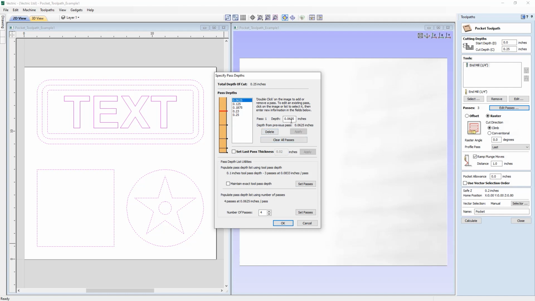So we can look at deleting passes if we wanted to. For example, let's take this pass and say we wanted to delete it. We could look at editing a pass. Let's say we wanted to take this one and make that 0.15. We can do that by just typing the value in there and then using the option to apply, and you'll see it's updated along with the graphic as well. So lots of control over the individual passes that we've got here.